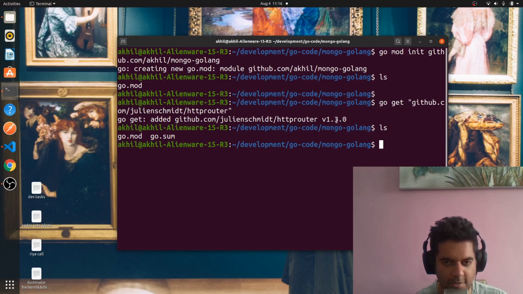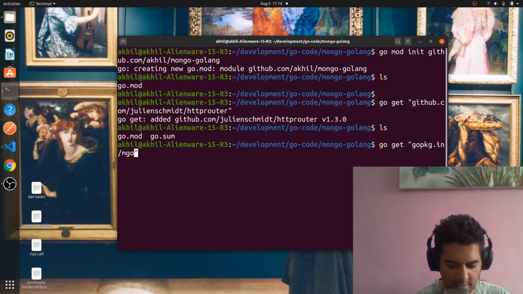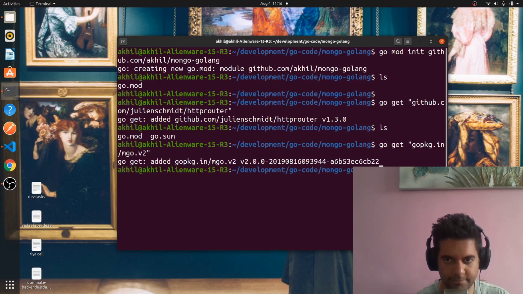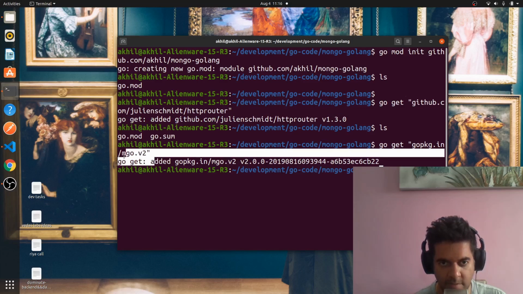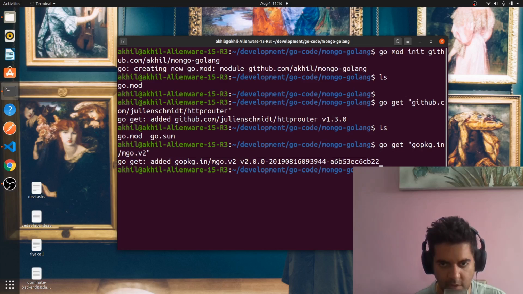So the other external package that we need is gopkg.in/mgo.v2. Now this is your mgo package, which basically helps you to work with MongoDB. That's why you need it. This helps you to connect with MongoDB.